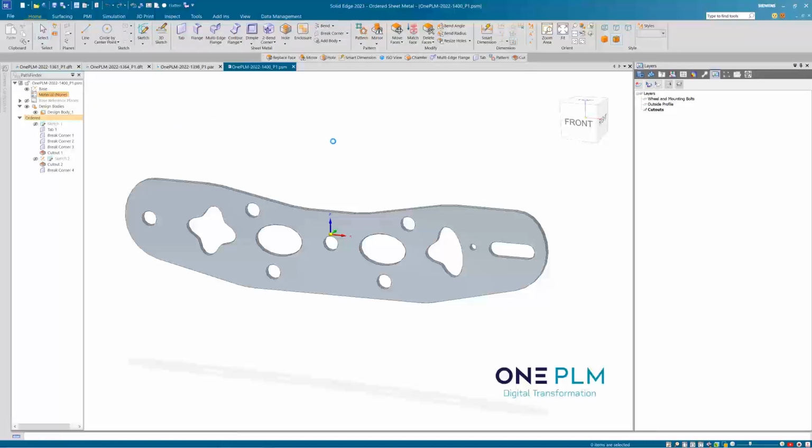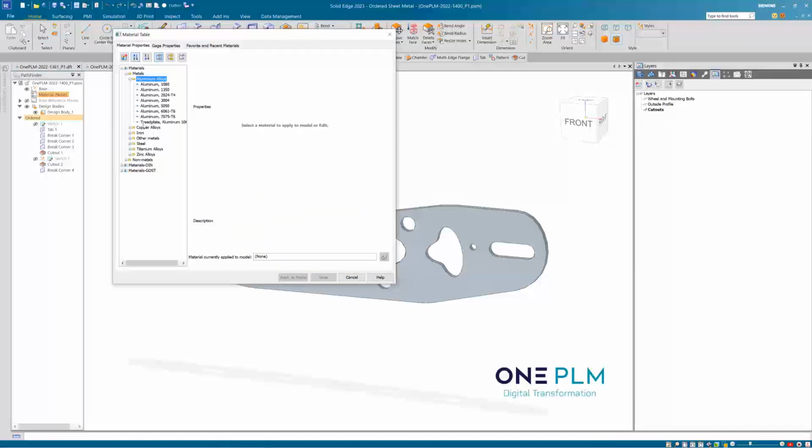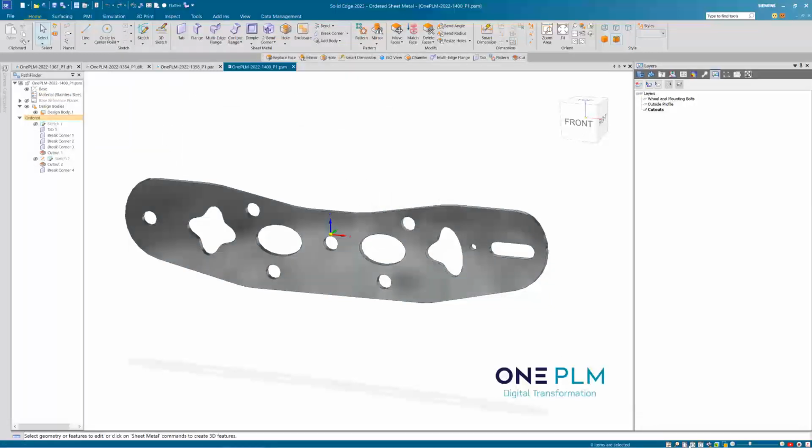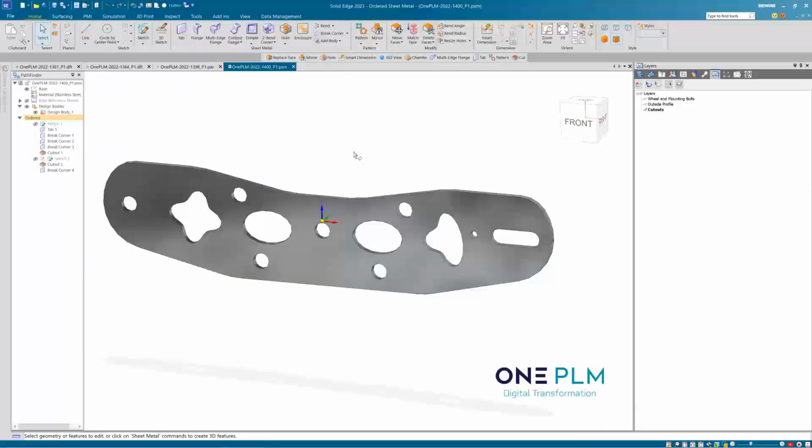For adding material, we can go to our material option on here, choose what we want. So for this, it's going to be used outdoors, so let's add a 316 stainless steel, horrible to cut, but that'll last nicely, and then we're all done on there.